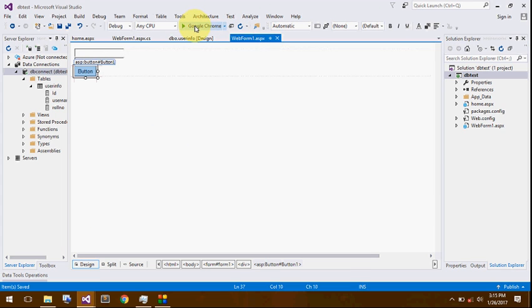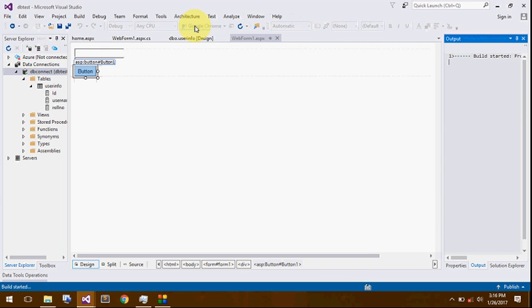Run the project. Here is our web form. Let's type 1, 2, 3, 4. So here you can see your database is created and the values you entered on the previous page are added to the database, and it's also shown on the new home page.